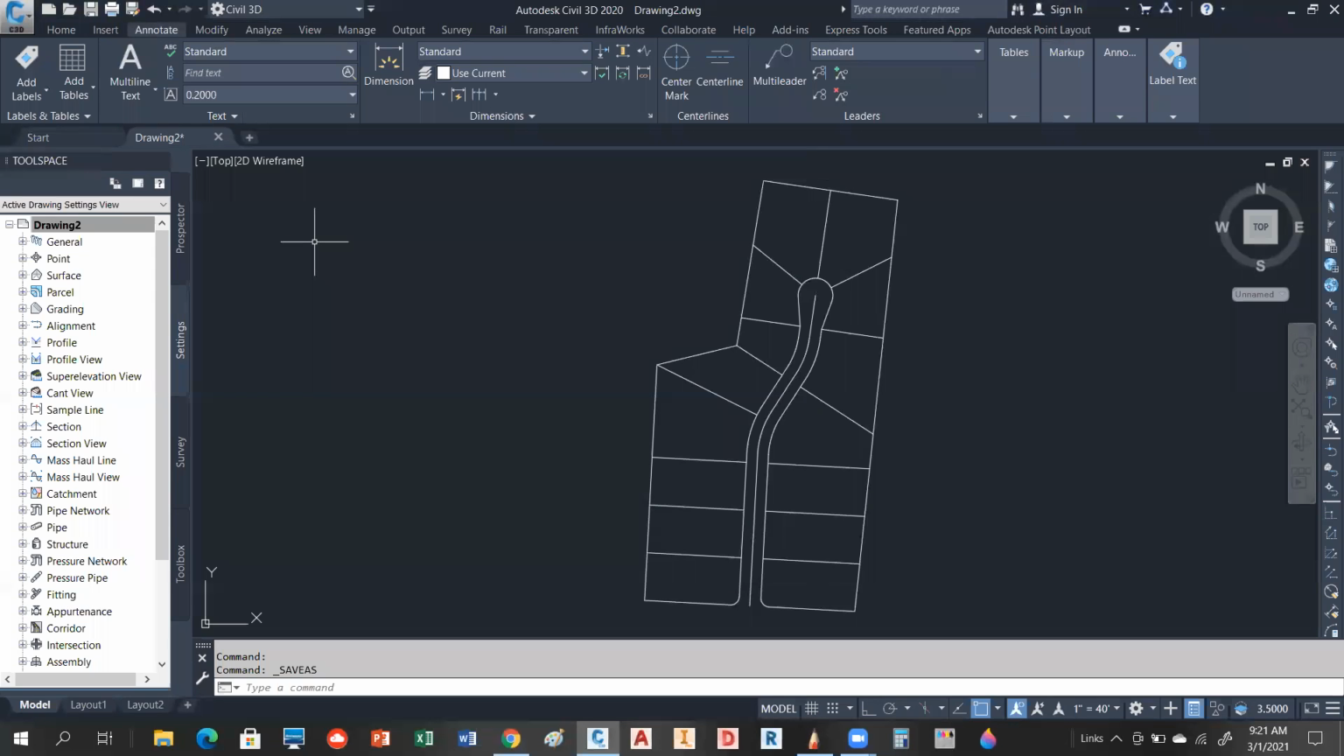Okay. And you'll notice over here, you got text and dimensions, and those are things you should be used to seeing. But here we have Civil 3D ones over here: add labels and add tables. Okay. So we're going to do the labels first, and we're going to add some other things secondarily.